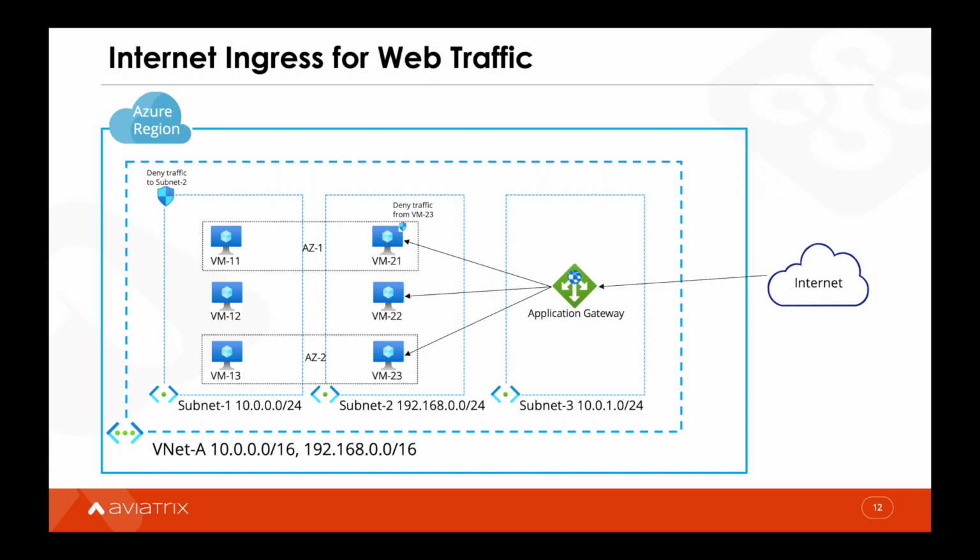Now, for web traffic, the recommendation is to use Azure Application Gateway if the services are localized in a single region. We can also attach web application firewall policies to application gateway to provide a layer of protection. Remember, application gateway by itself doesn't do anything to protect our workloads. It's just an application delivery controller.